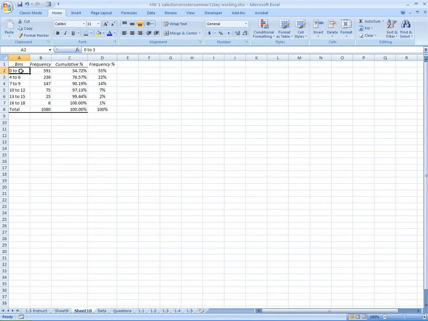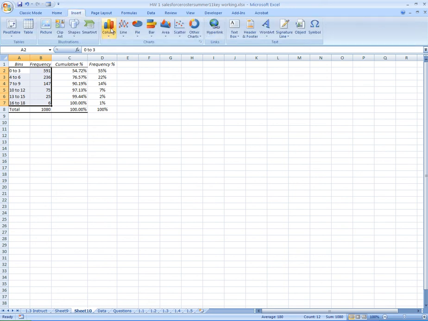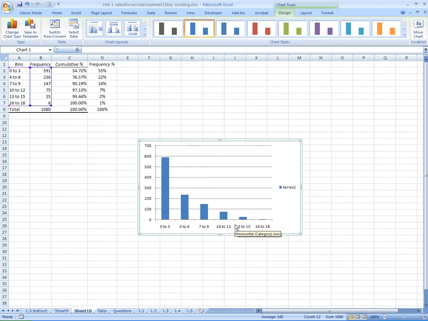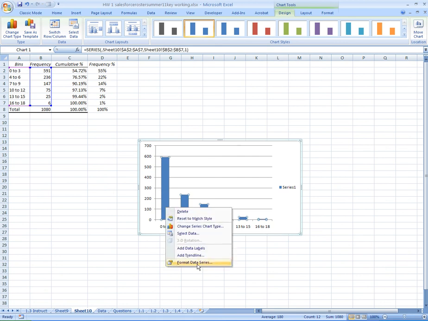So to create our histogram, we're going to highlight this column. We're going to press the Control key. Now you can either use this frequency or the percentage frequency. Let's just do both like this. We're going to go to Insert, Column Graph, 2D. There's our histogram. Well, technically it's a bar chart, but to easily make it into a quote-unquote histogram, we're going to format the data series.